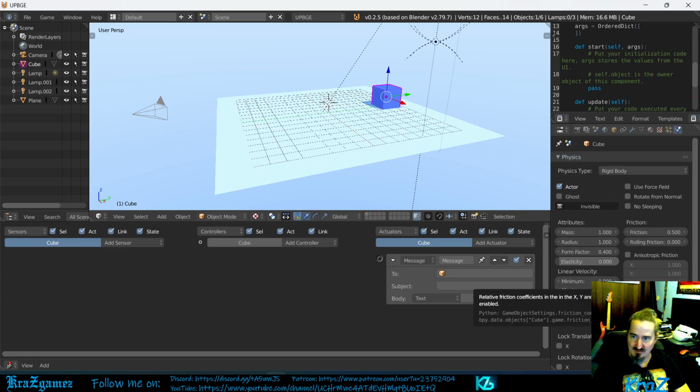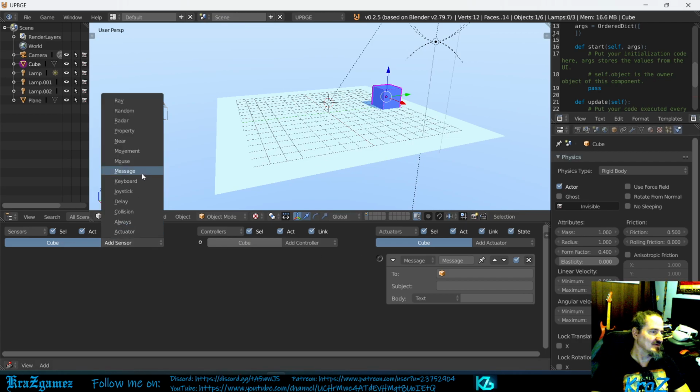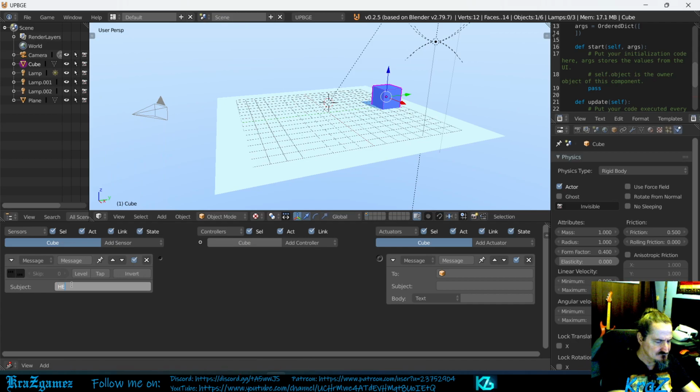A message sensor, the other part of the story, can filter messages by their subject. So if you have a message sensor with the subject hello, all capitals, okay, let's redo that, hello, that's what it's talking about. The body can only be retrieved by a Python script, and it is commonly left blank when you only want to trigger an event, not to pass a value. The body can be either a text or a value property.